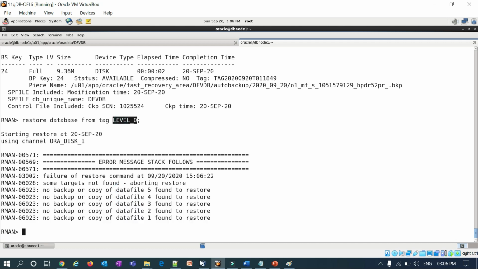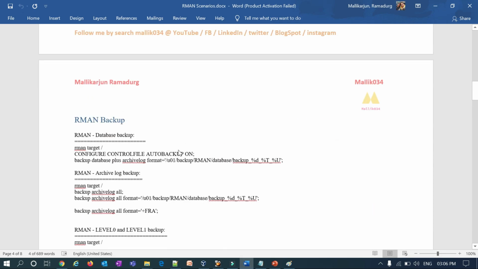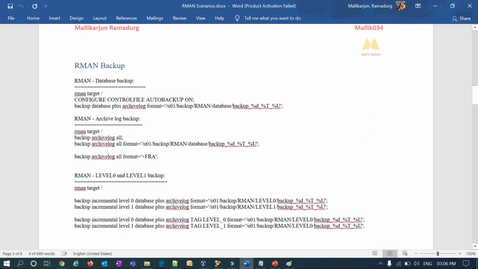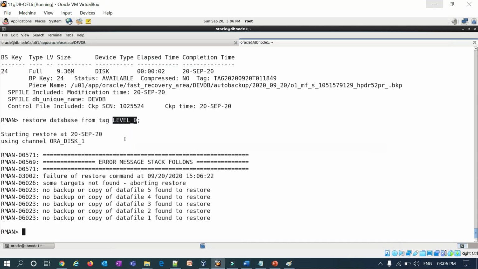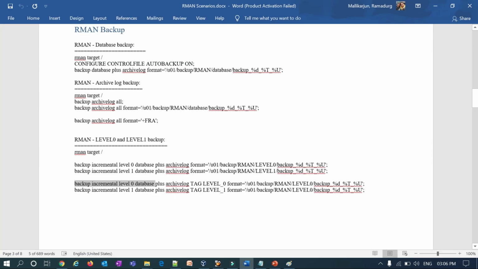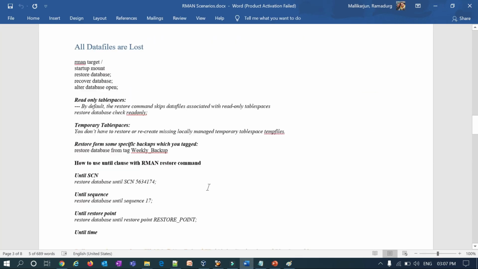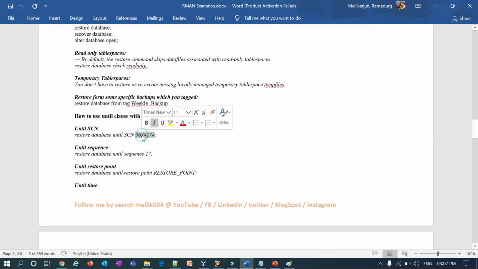If you see my backup command, you can see here the tag. The incremental level 0 has no tag. Only for the archive logs I have given a tag. If I had taken this incremental level 0 database backup with a tag, then I could use that particular tag to restore my database. That's one way, using the tag. And the other way to restore is, if you know the SCN number, you can restore to that particular SCN number.